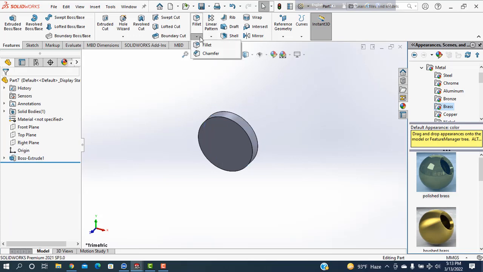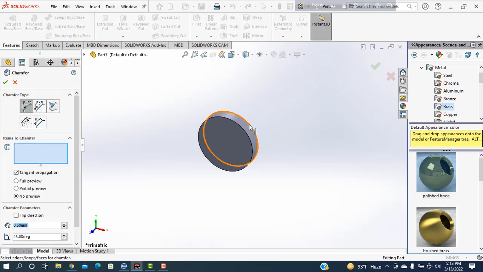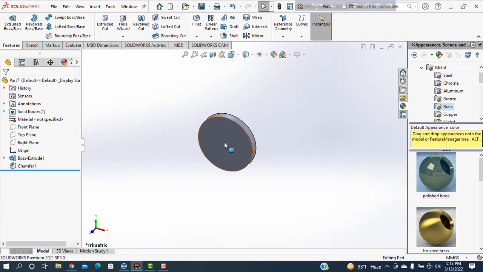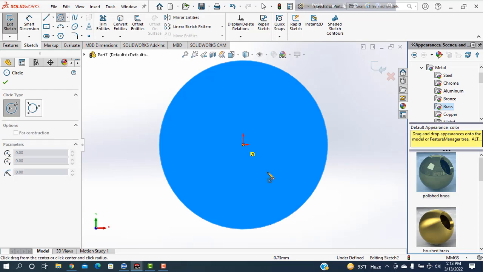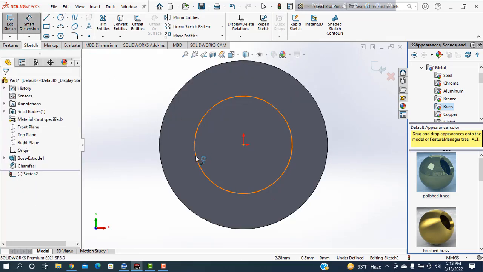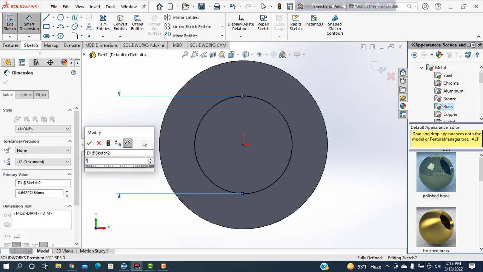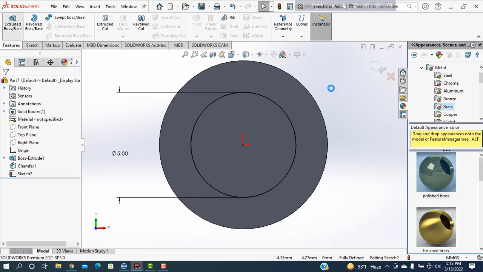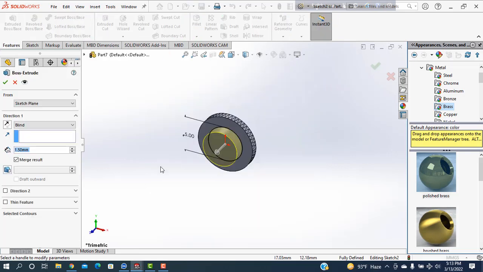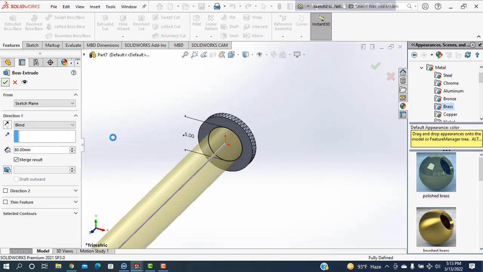Then I'm going to the fillet, chamfer, and chamfering this opposite face 0.5 mm. Done. Selecting this one, sketch, and sketching a circle here, and the diameter of the circle is 5 mm. Okay. Moving to the features, extrude boss is selected. Then I'm taking this one is the 80 mm. Then okay.